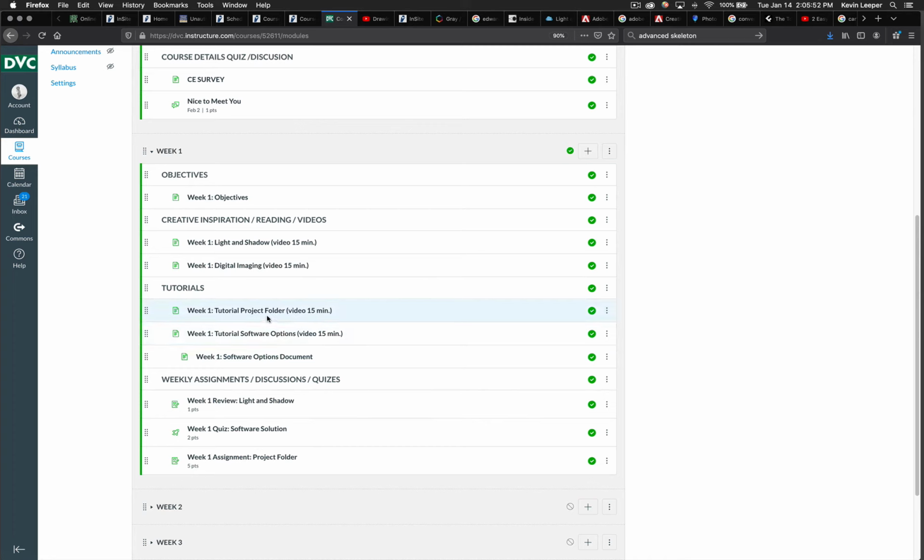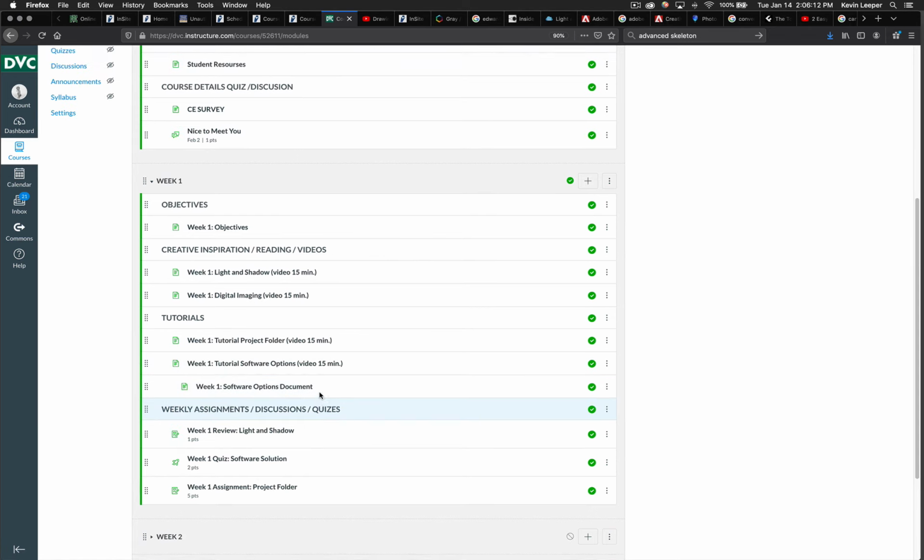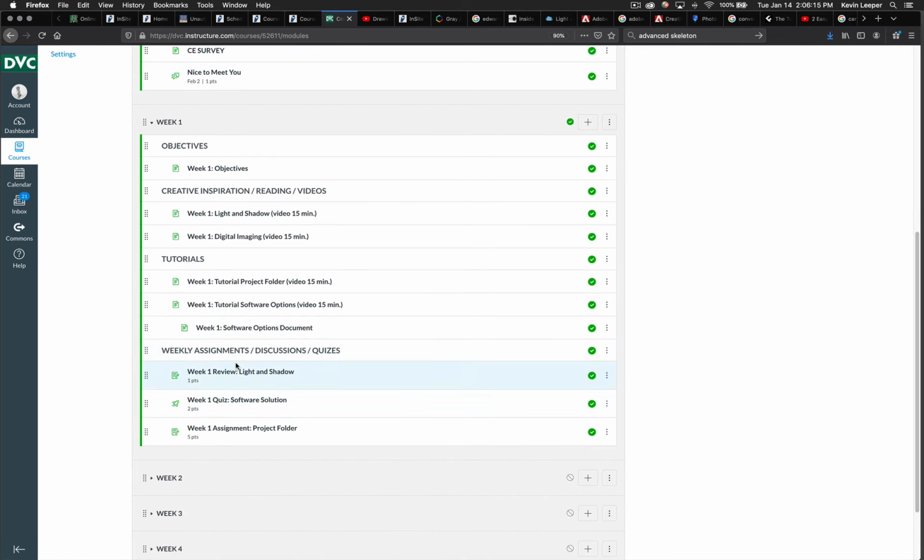This first week, it's all about preparing, so project folders, but also picking out software like I talked about. Again, we'll have a whole video on that, so I'm not going to take any time on that. And this is a document that relates to that as well. Hopefully that makes sense to you. And then again, at the bottom, back to assignments or what's due on that week. Generally speaking, not always will there be a quiz, but almost always there's going to be some form of discussion that relates to the creative or inspiration reading videos. And then there's always going to be an assignment for that week.